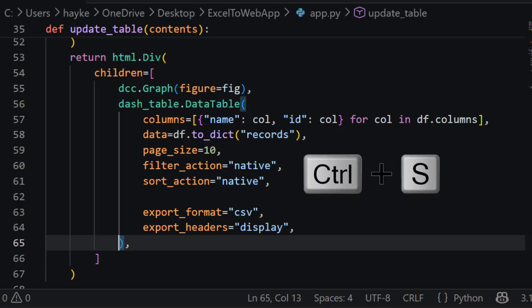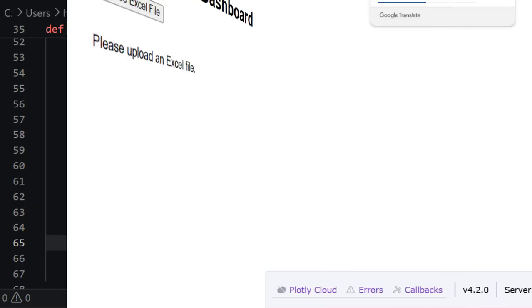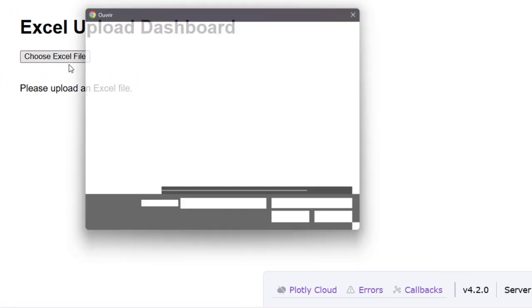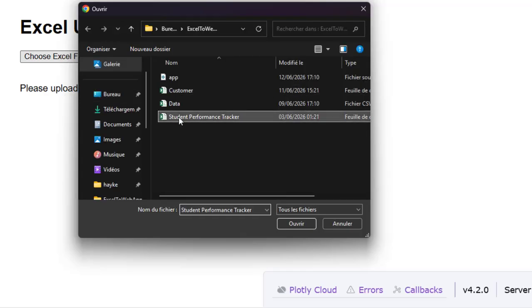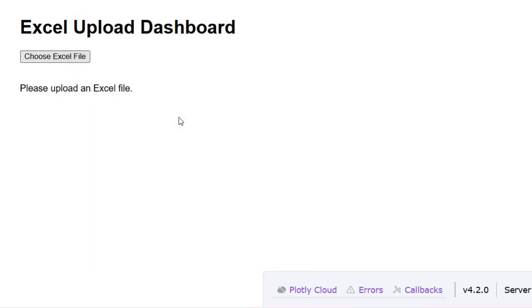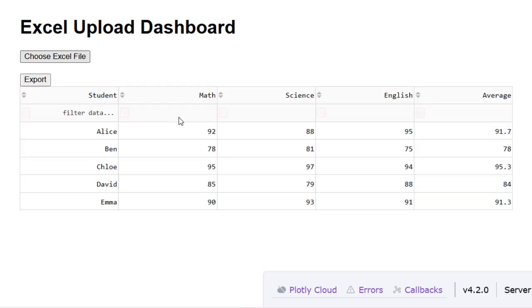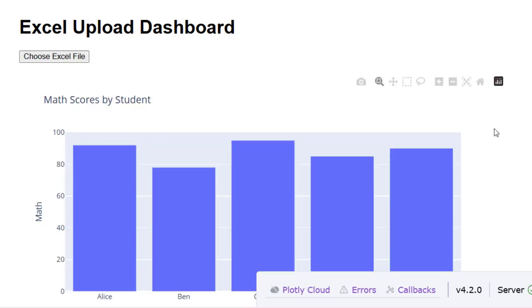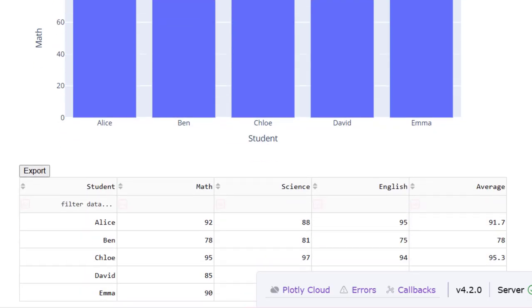Press Ctrl S to save the file. Then return to the browser. Click Choose Excel File and select Student Performance Tracker.xlsx. The table still appears as before. But now, a chart is displayed above it.